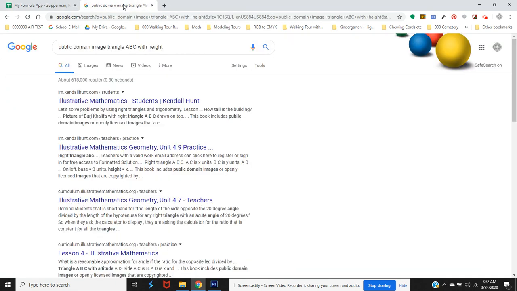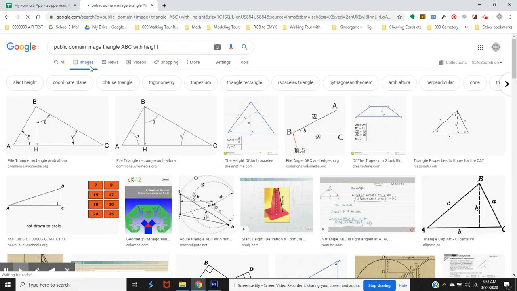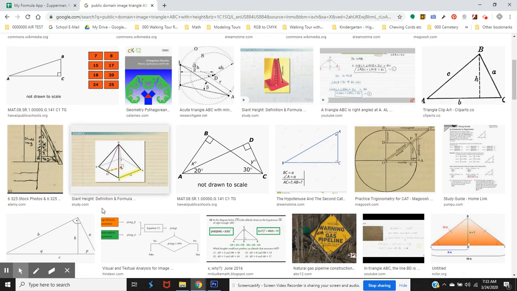See what that looks like when we try to go find it. If I type in public domain image triangle ABC with height, I got these results. Well, I don't see any pictures. Then I will click on images. And here are a whole bunch of supposedly public domain images that are labeled. This is the one that I used right over here. You can use that if you want. There's another cool one down here.